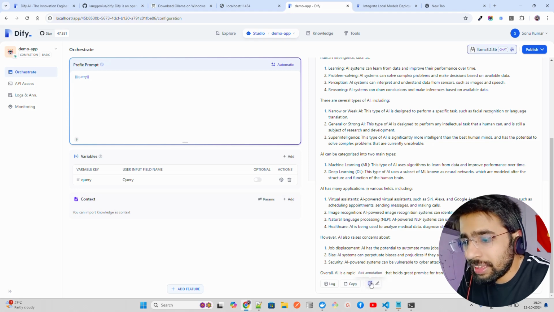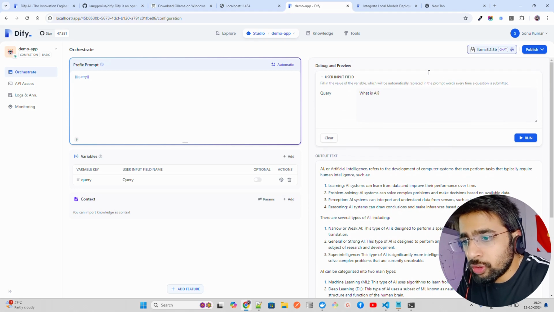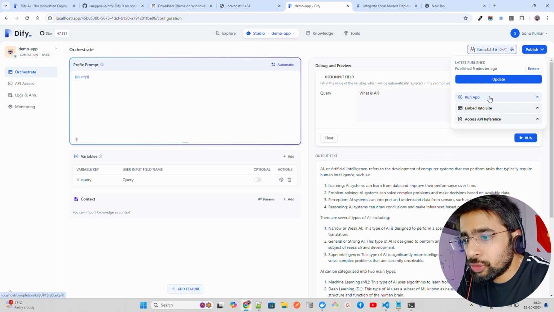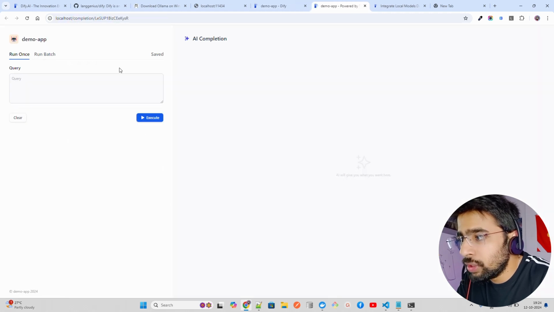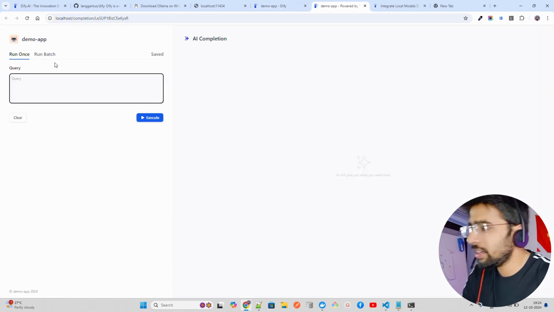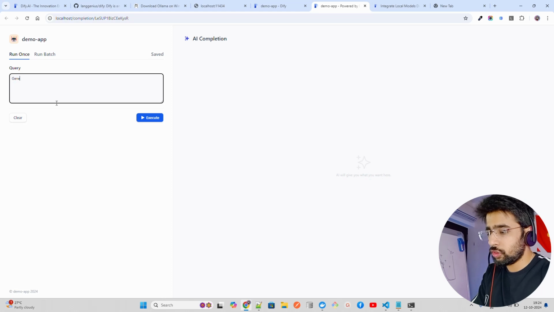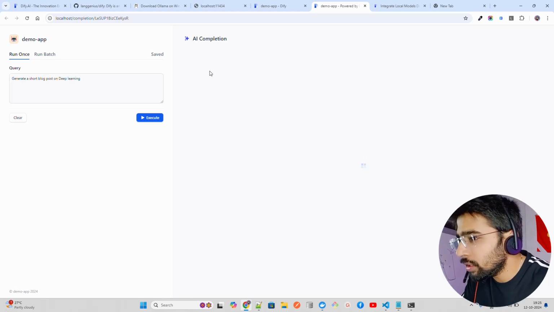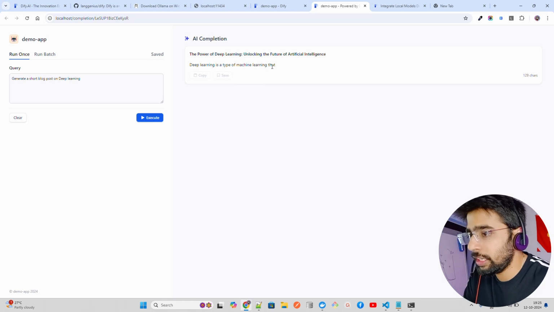Over here you can add annotations, edit it, and you can also publish this app. Let me do an update first, then publish, and when you click on run app, it opens a new demo app. You can say "generate a short blog post on deep learning" or something like that, and we're going to say execute.